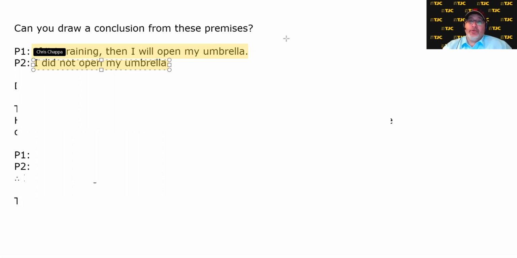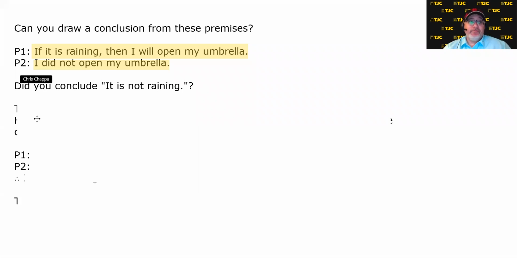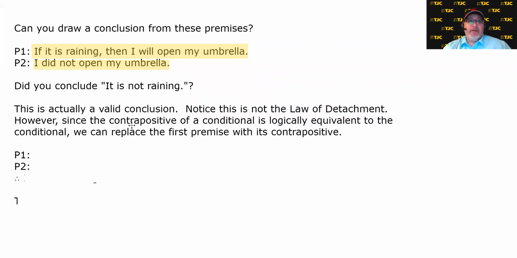Did you conclude that it's raining outside? If it's raining, then I'll open my umbrella. Not going to open my umbrella. Conclusion? Because it's not raining? Did you draw that conclusion? This is actually a valid conclusion.